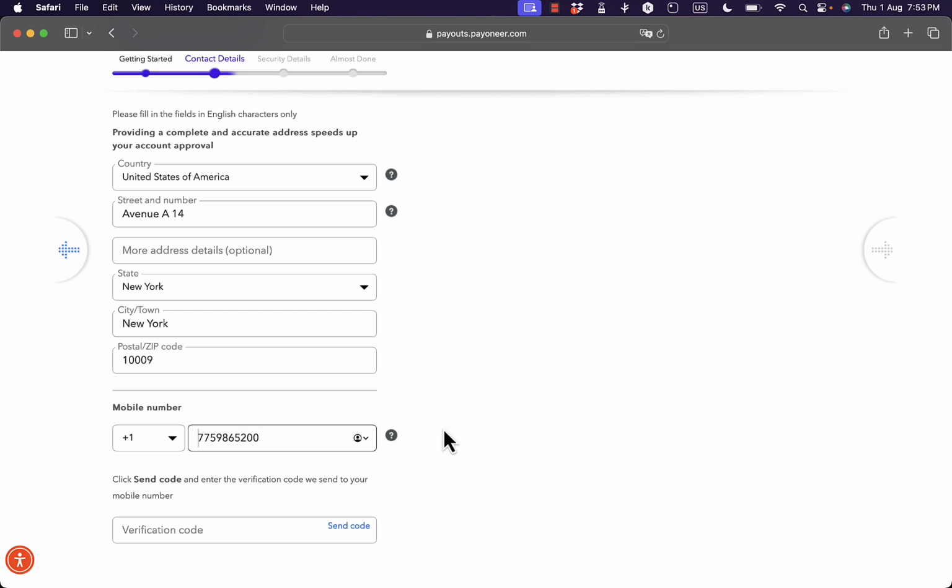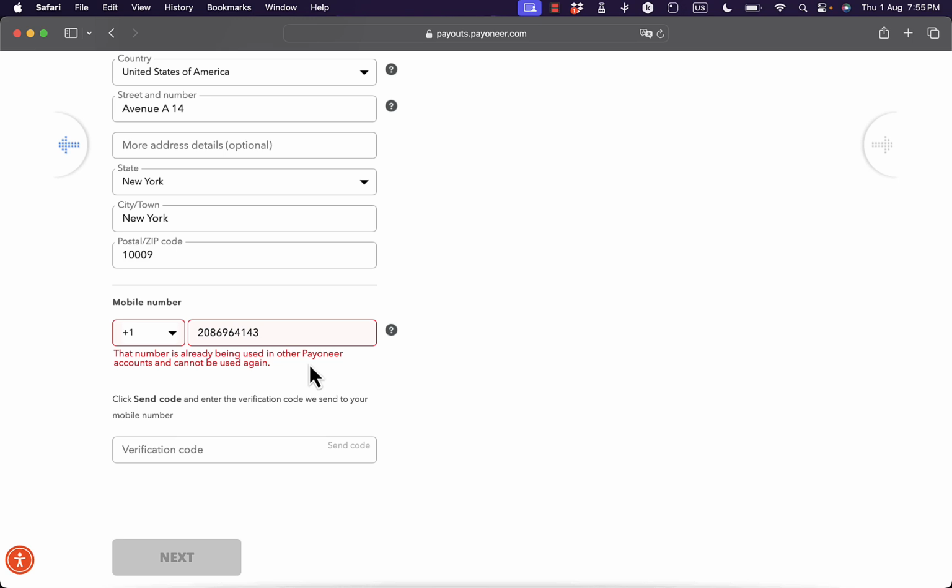And here I added my number. Now I need to click on send code here to send the code to this number. And now it tells me that this number is already used in another Payoneer account.